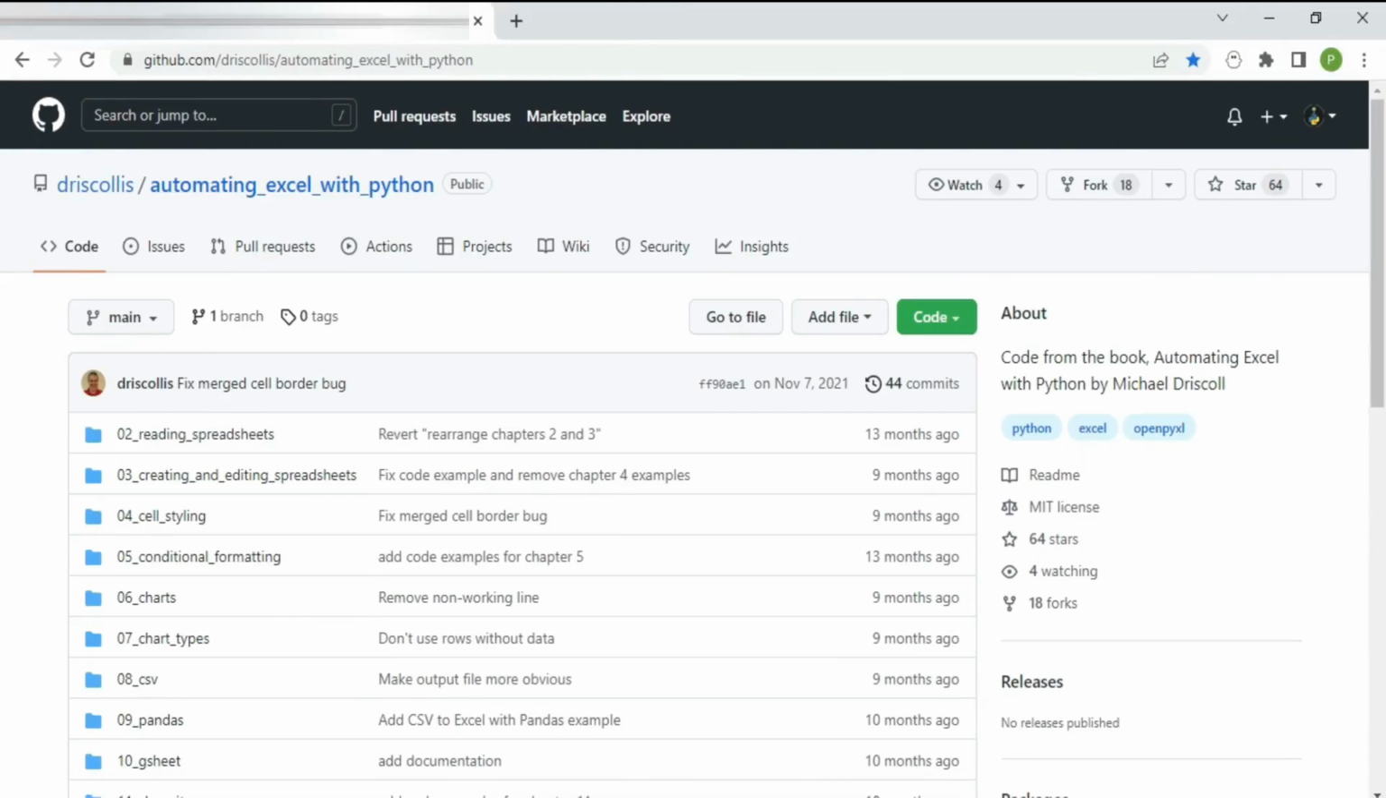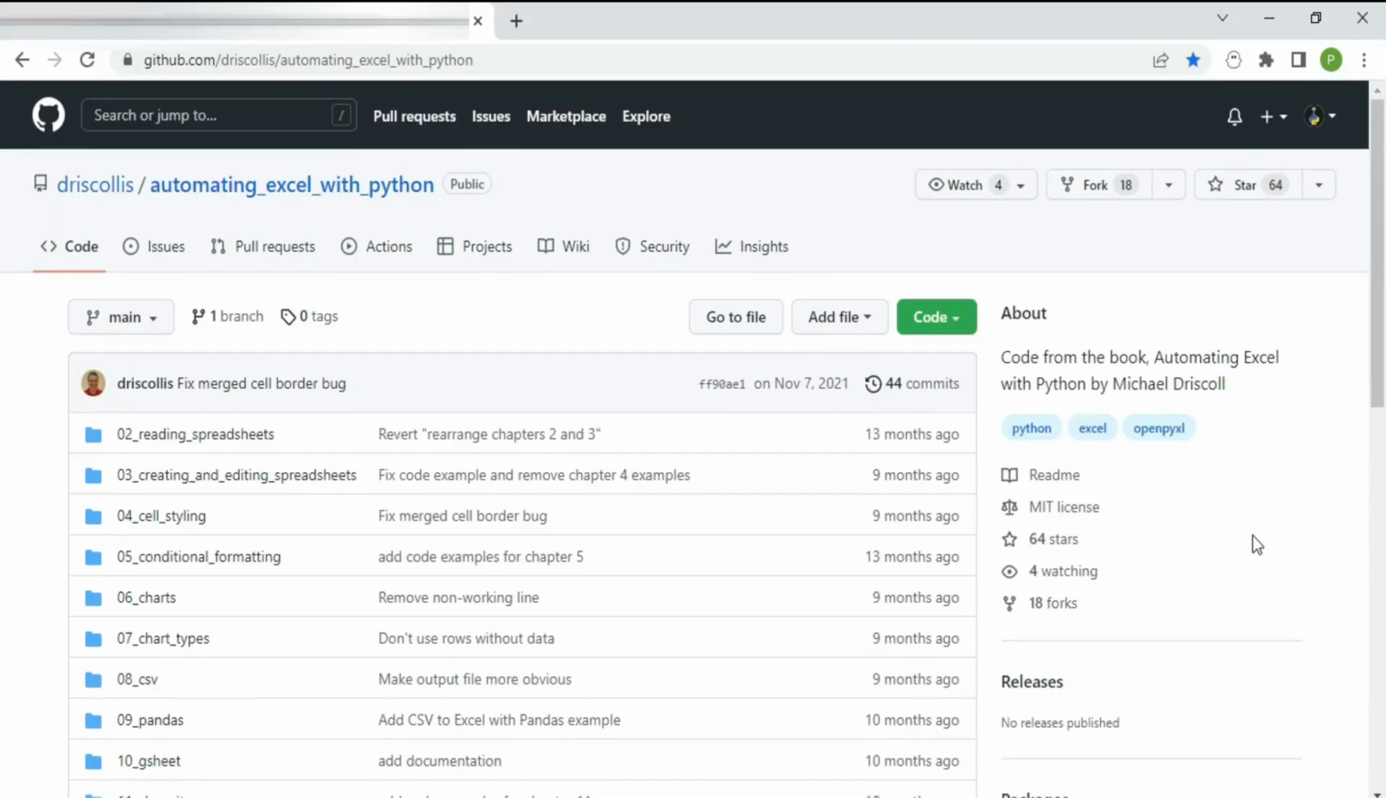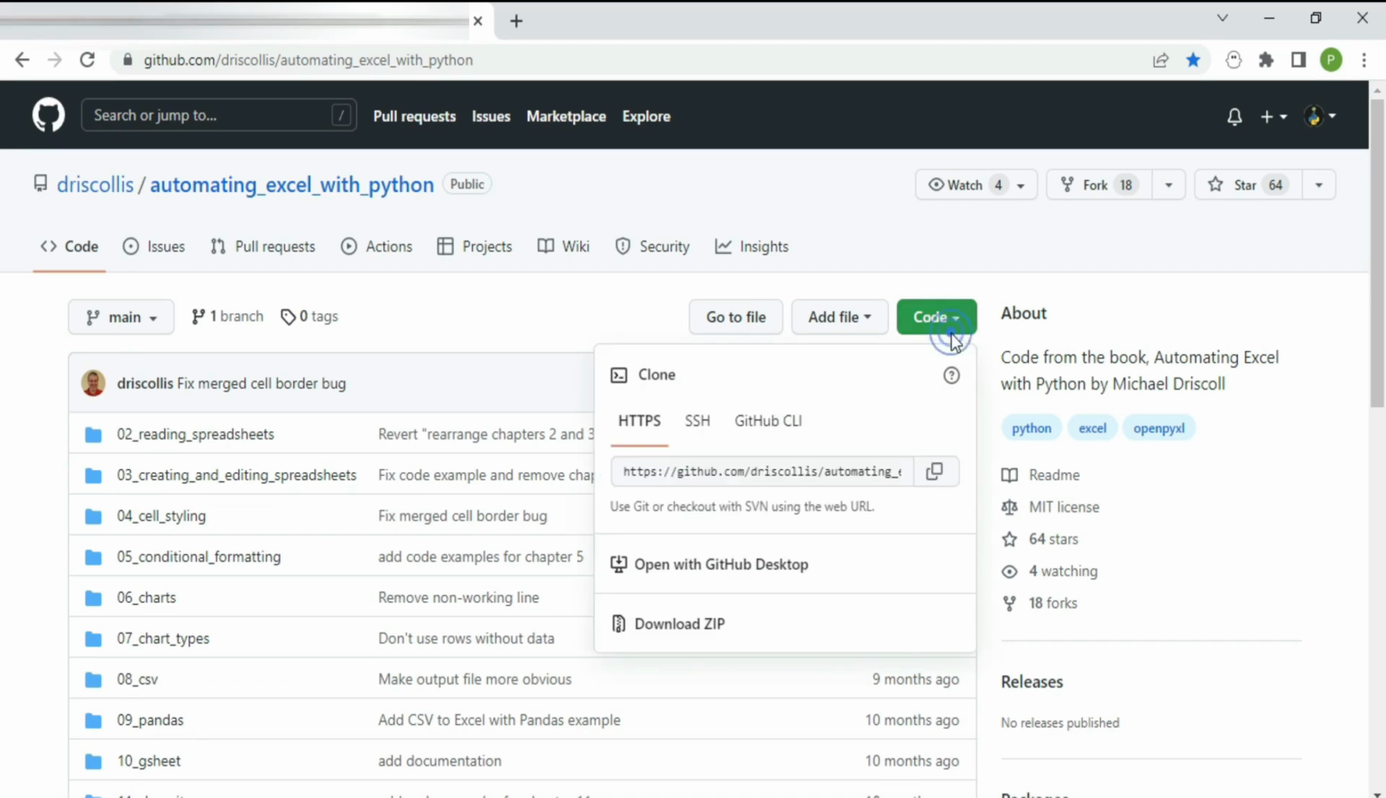So let me introduce you to this wonderful GitHub project. You can find here literally everything about Excel automation with Python. It's totally free, and very helpful to automate your Excel data analysis tasks. I will leave the link of this GitHub repository in the description as well. In order to use it, click on Code, then download zip.